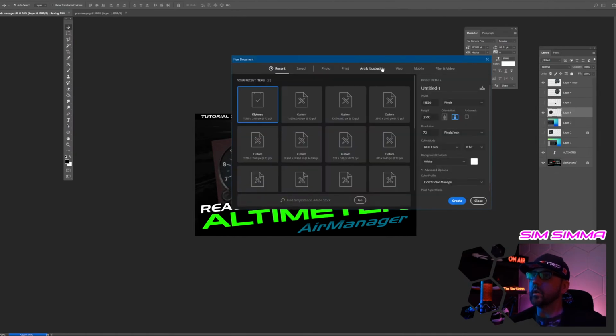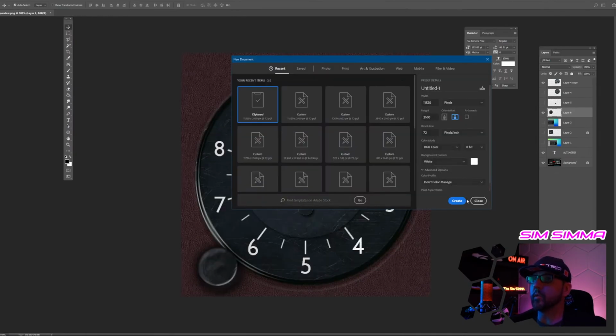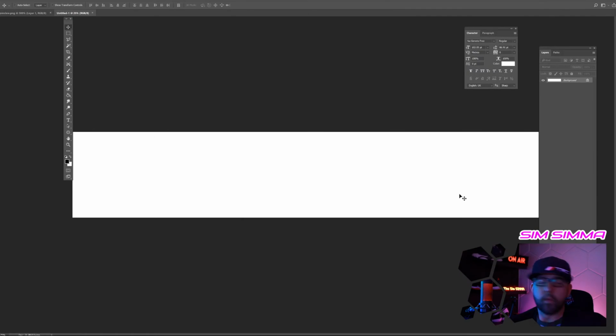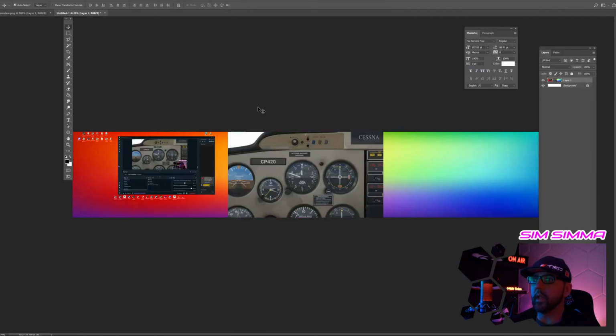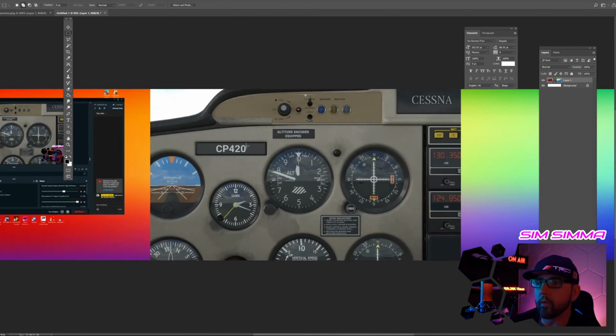All right, so we were in Flight Simulator and we captured the altimeter gauge by hitting print screen. So there you go. That is it right there. I'm going to zoom in.